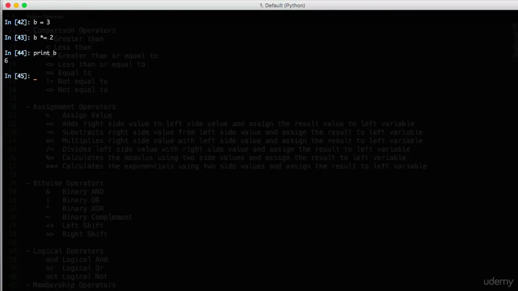Okay, and now the modulus. As we have discussed just now, the modulus is nothing but the remainder of the division operation. Okay, let's initialize another variable called C. C is equal to 11. C modulus equal to 2. If we divide 11 by 2, the remainder is 1 actually. Okay, print C. So the remainder should be 1.